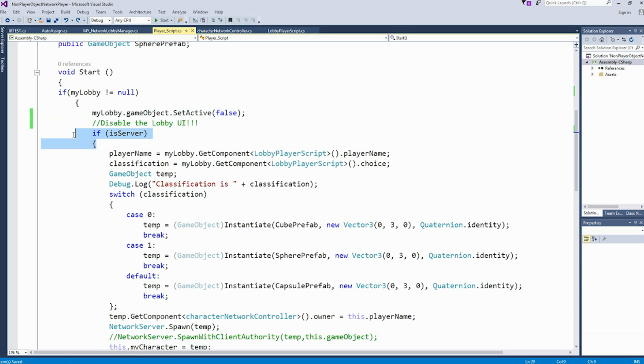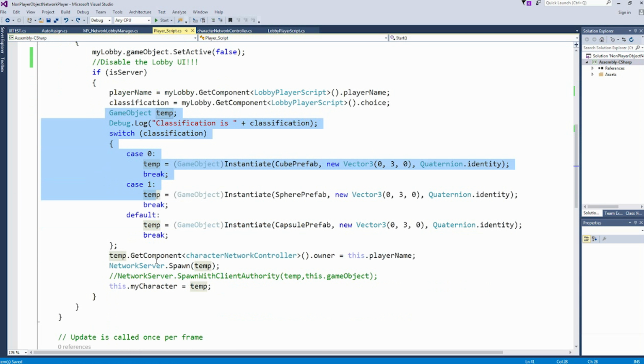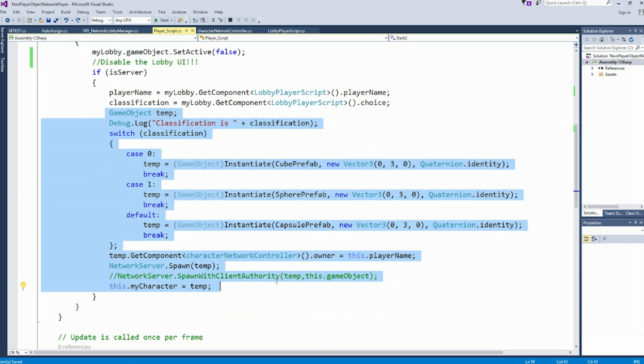Now, if I'm server, so this code is only going to run if I'm on server, I'm basically going to use playerName, myLobby.GetComponent LobbyPlayerScript, which is what we did last video, and get the player name and set it equal to my player name. Likewise with the choice, it's going to be set to my classification. Don't worry about any of this right now. We're going to come back and deal with this later. And that's it.